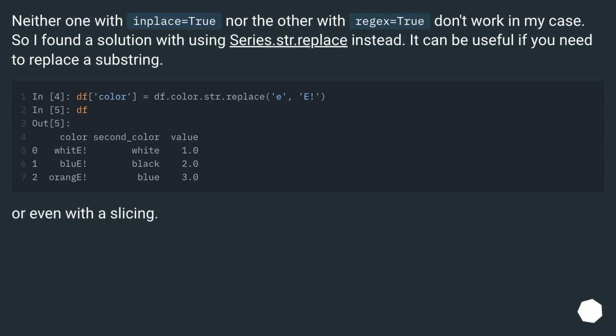Neither one with inplace=True nor the other with regex=True work in my case. So I found a solution with using series.str.replace instead. It can be useful if you need to replace a substring. Or even with a slicing.